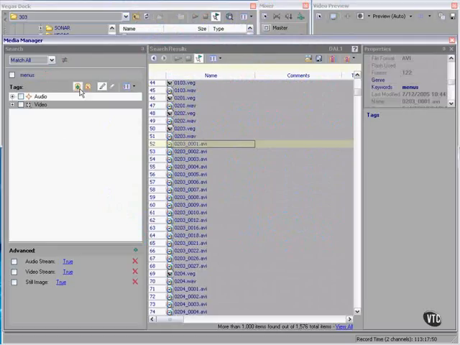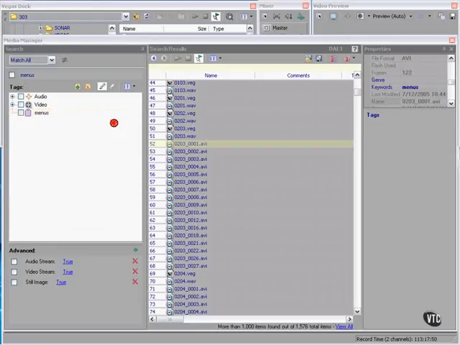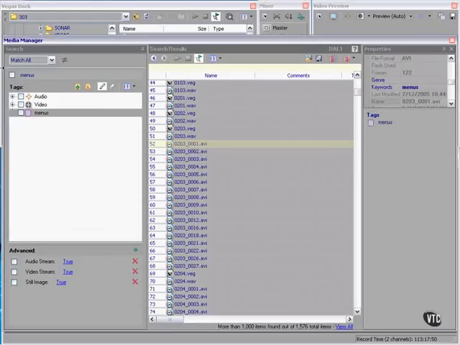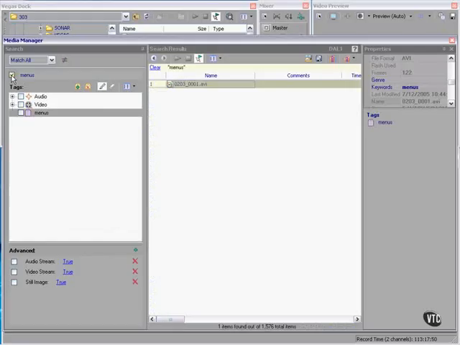If I create a new tag, and that tag is called menus, I can now drag this tag onto this file. So now when I search for menus, 2030001.AVI comes up in the search results list. That's how you work with tags.